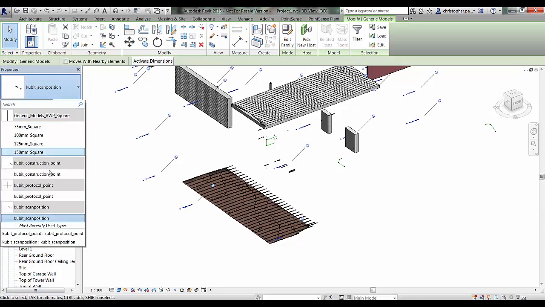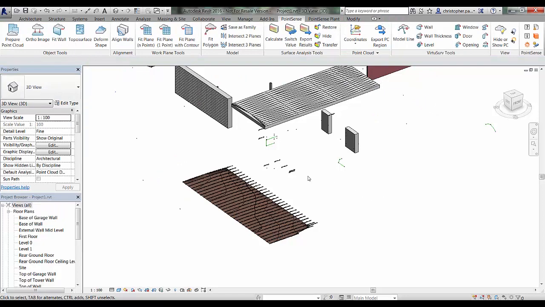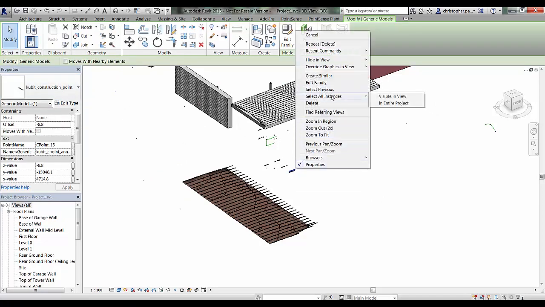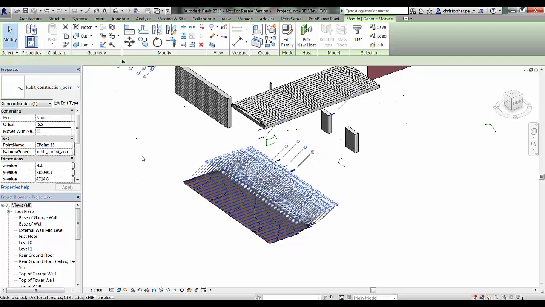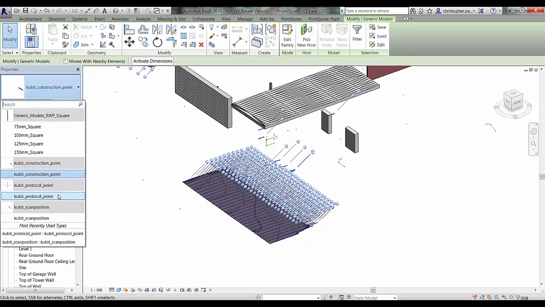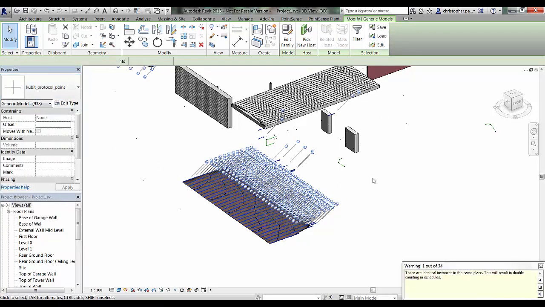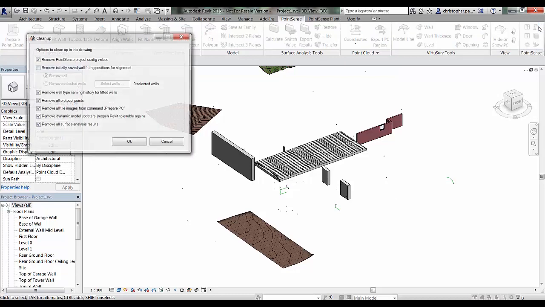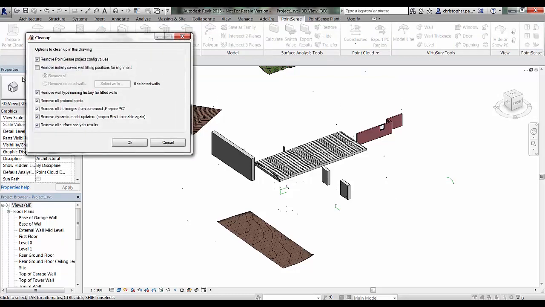So we're just dealing with protocol points. We'll do the same now with the scan positions: just select everything in the project and convert them to protocol points. This is going to mean that when we run our cleanup tool, which is in the top right hand corner of the screen, we have a lot of options here, but specifically we're dealing with protocol points, so we need to make sure remove all protocol points is selected, and we're going to click OK.